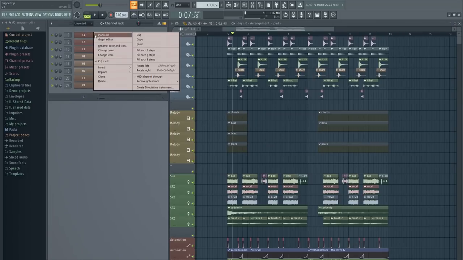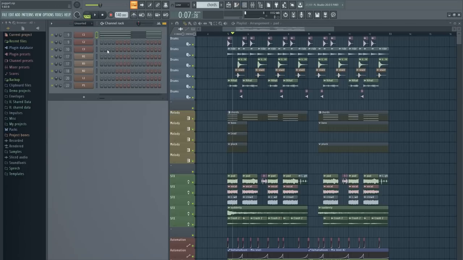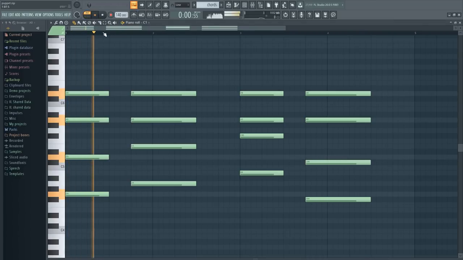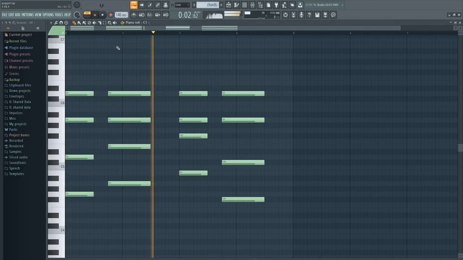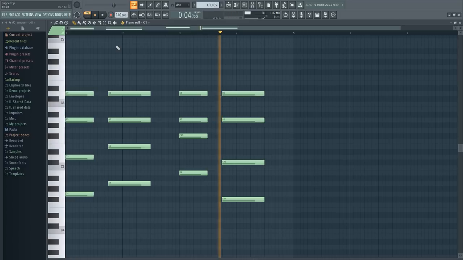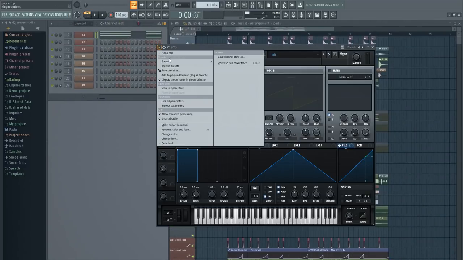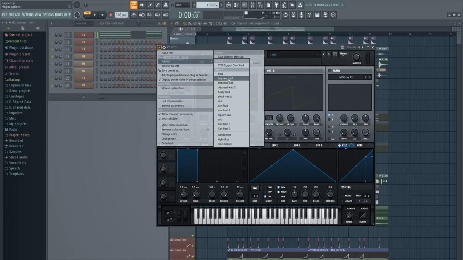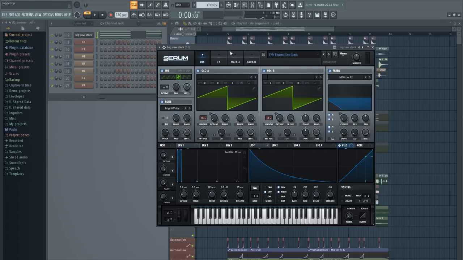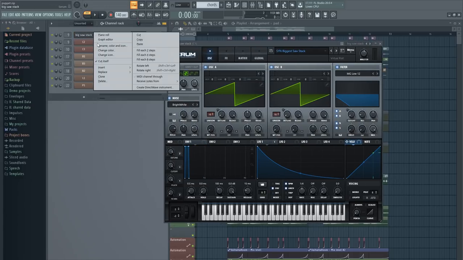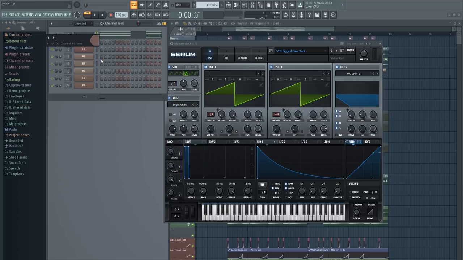Start off by making the chords, and I've made this chord progression already. So I can start right off. The first thing I want to show you is this saw wave chord stack.